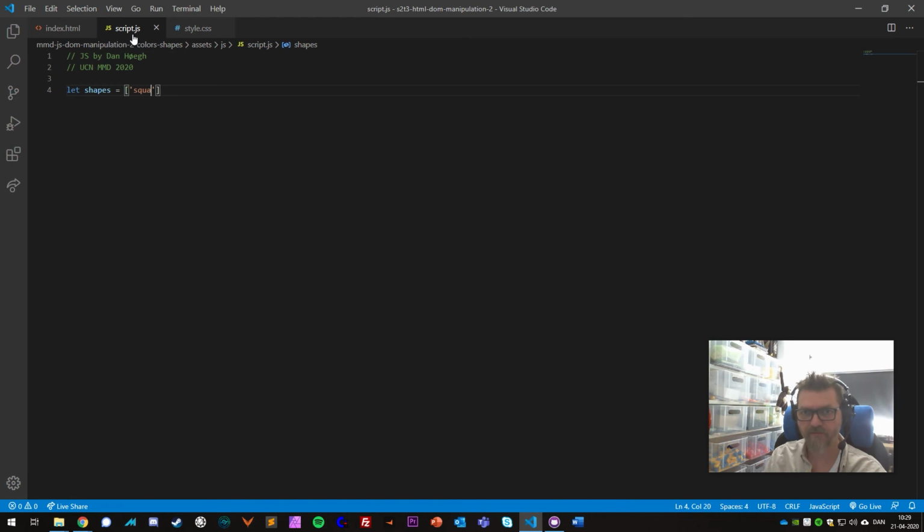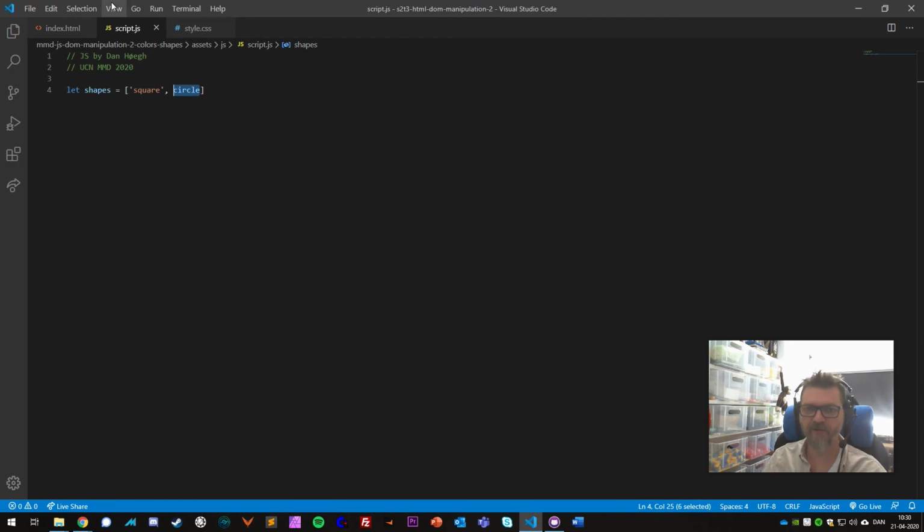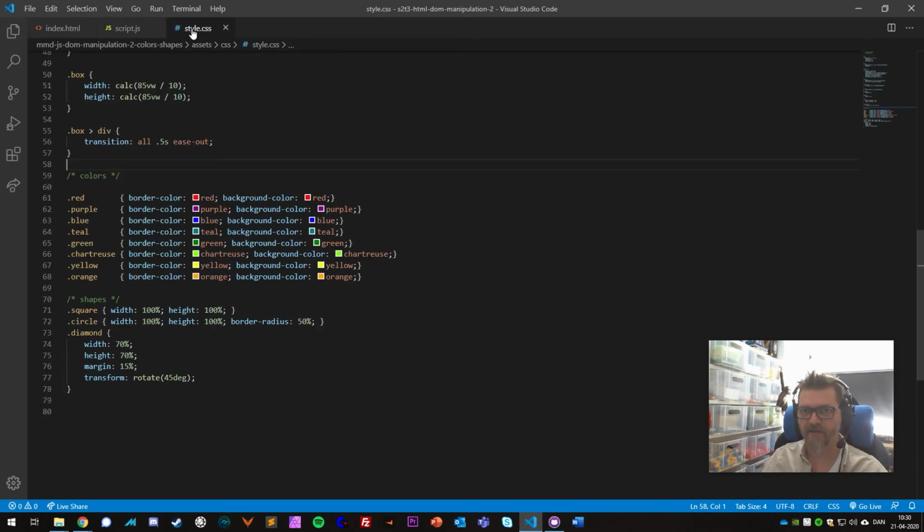Square, comma, circle, and if you forget to add your quotation marks, you can just highlight the thing you want to have quotation marks around and add quotation marks like that. Circle, diamond. Those are the three shapes we've got in our CSS.